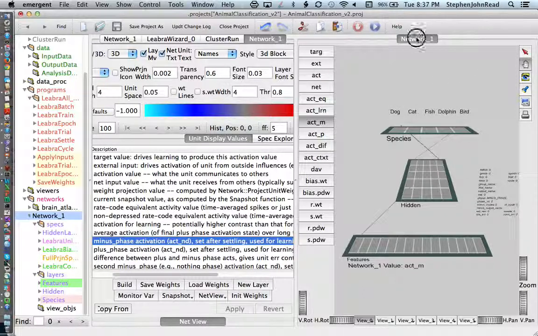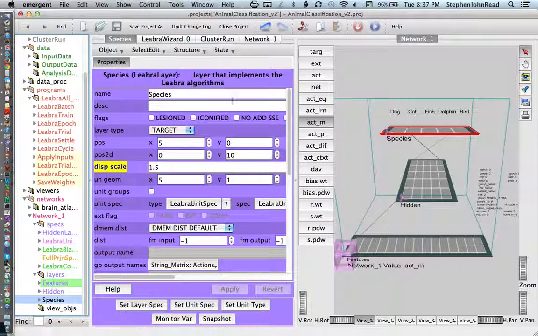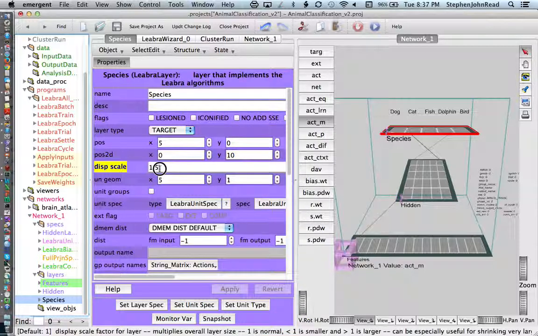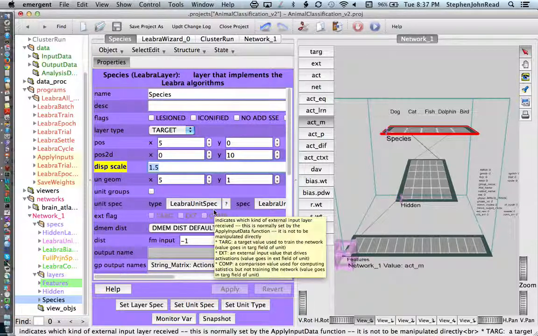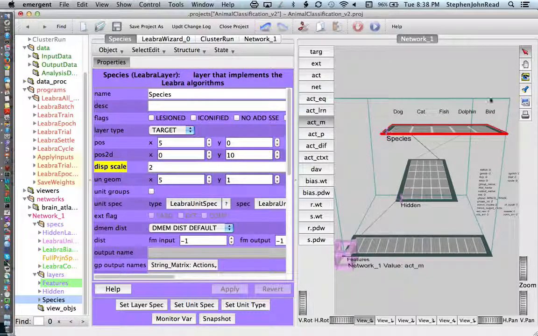Another thing you might want to do is control the size of the display layer, and you might want to make the layer a little bit wider. So now you click on the layer, you get the control panel for the layer, and you change display scale, for instance to 2, which is twice the normal size, and what it does is make the layer a lot bigger, and it's much easier to see dog, cat, fish, dolphin, and bird.